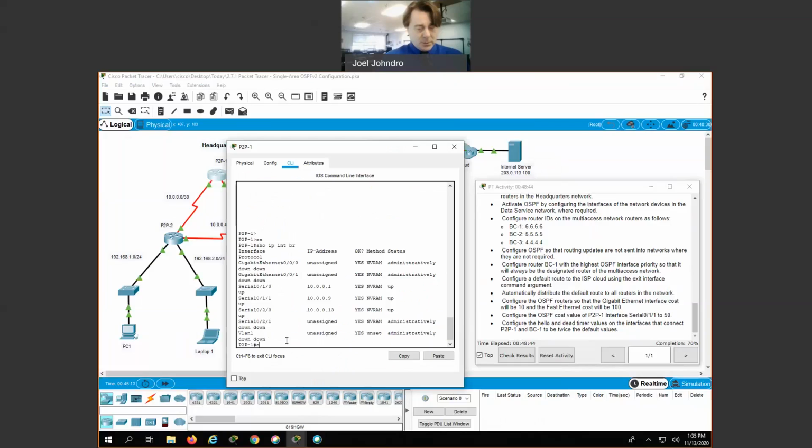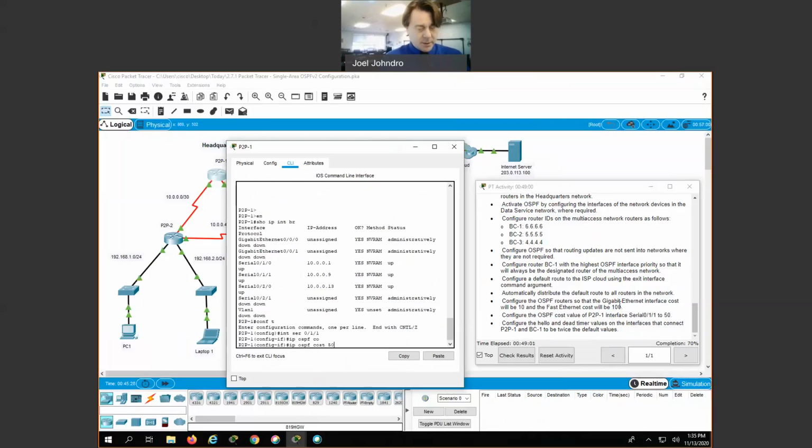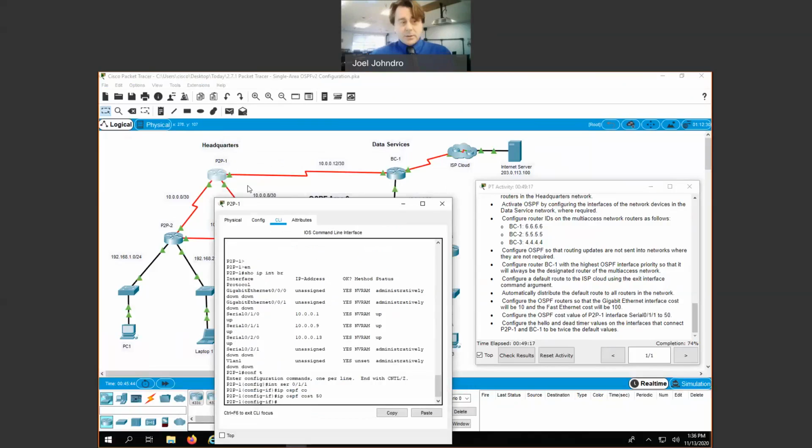So go into configuration again, interface serial 0/1/1, right? And once you're here, you can set ip ospf cost 50. And that's done. And the last step, they want us to configure the hello and dead timer values on the interfaces that connect the headquarters to the data services to be twice the default value.